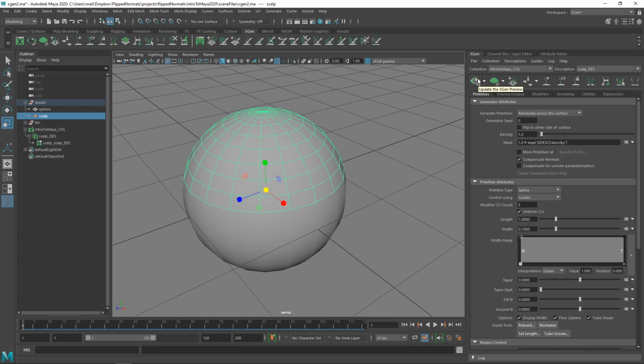So what we have to do first is create guides. And we do this very easily with the add guides tool. So we can find this under here. We can also find it under the Xgen shelf as well.